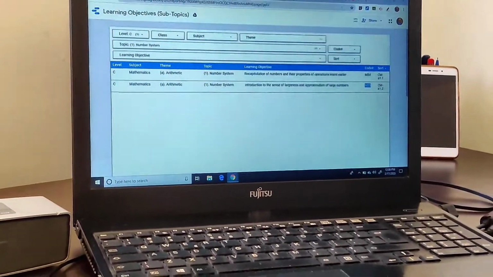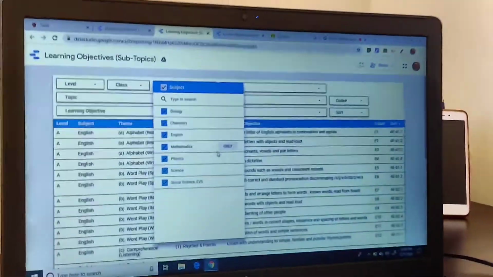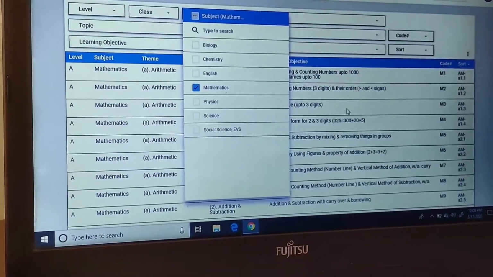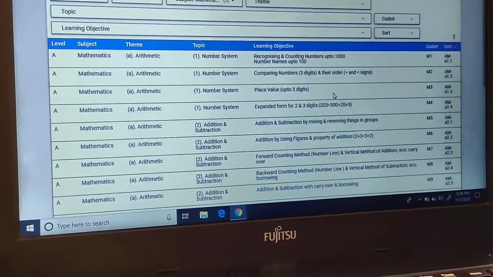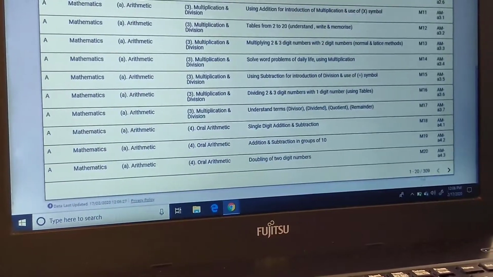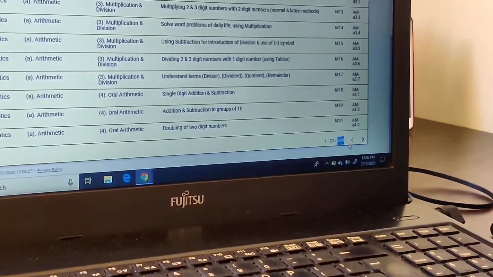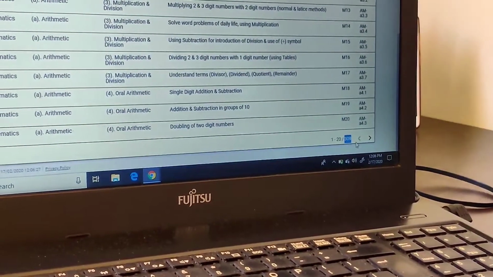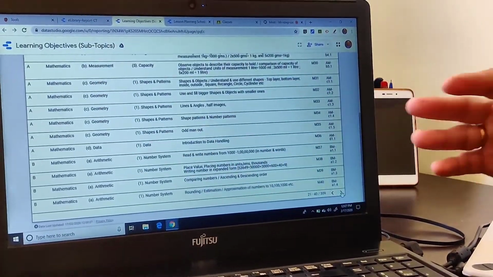For example, I just refresh the database. I select only mathematics, which means now I am able to see the different learning objectives in mathematics for all the classes. So if I just scroll down, it shows me there are 309 subtopics or learning objectives which have to be covered right from class 1 to class 12th. So this is about the curricular mapping tool.